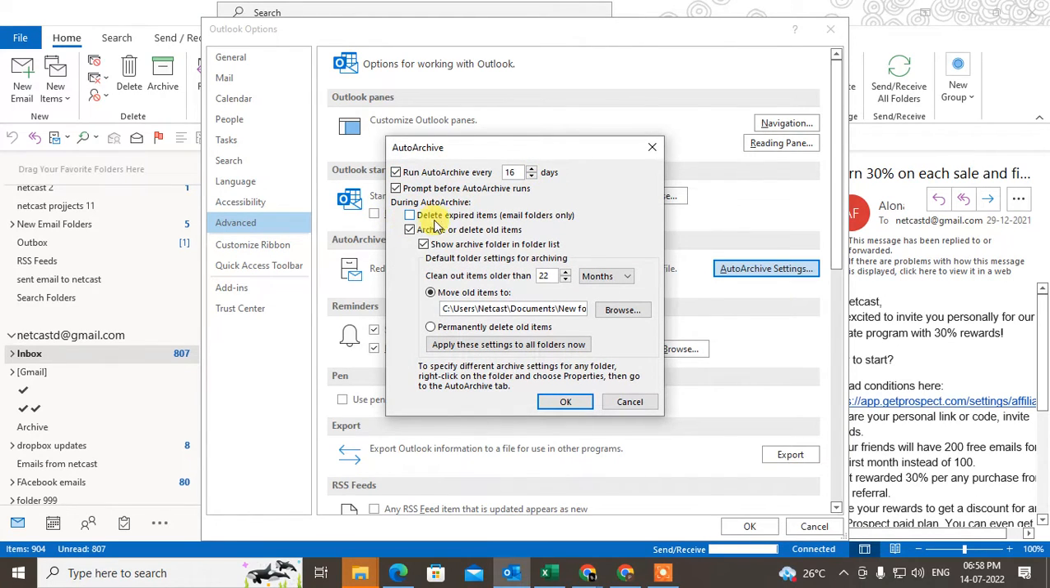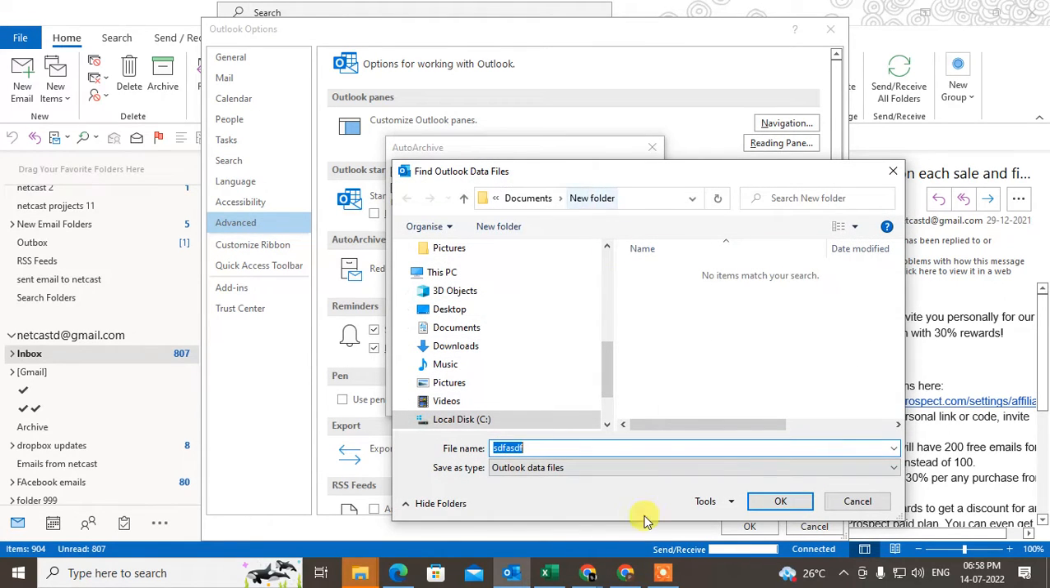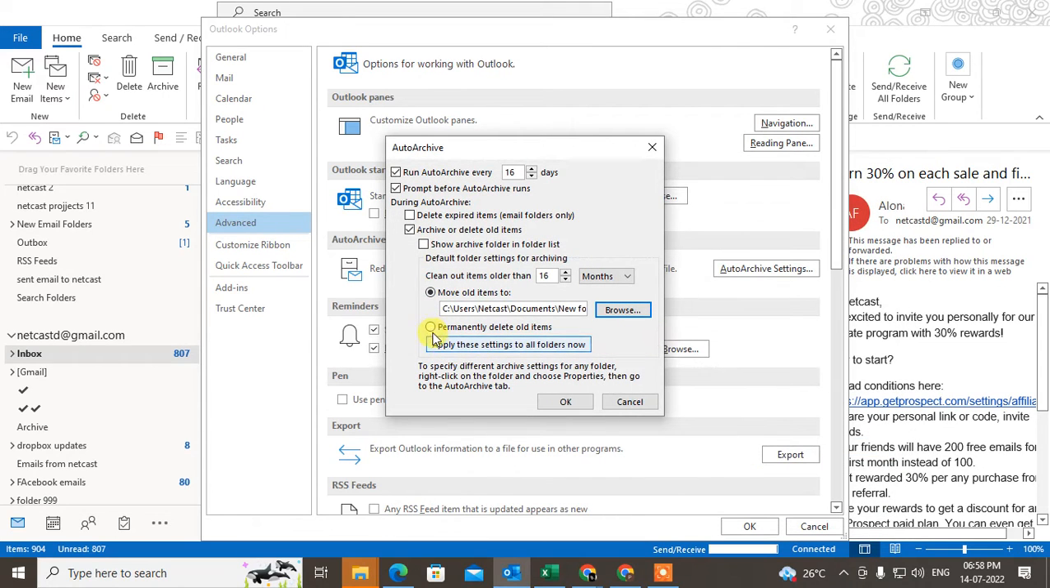During the auto archive you can delete expired items, or archive or delete the old items, or show the archive folder. Here you can delete the permanent items, delete expired items in email folders only, and you can set to archive this item, clean out the item folder. Then okay, this is for show. You can set it to move the items to a particular PST file. You can select the PST file, or you can create the PST file from here, and you can set permanently delete and click on OK.